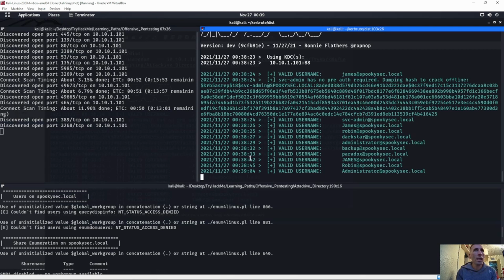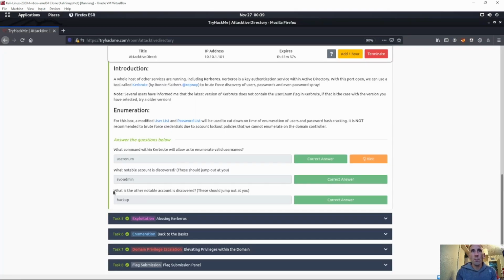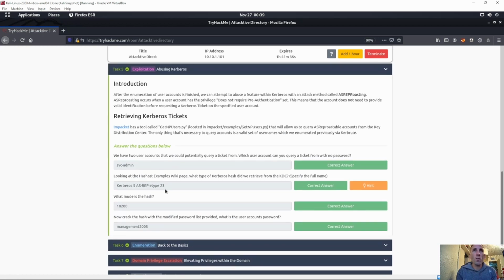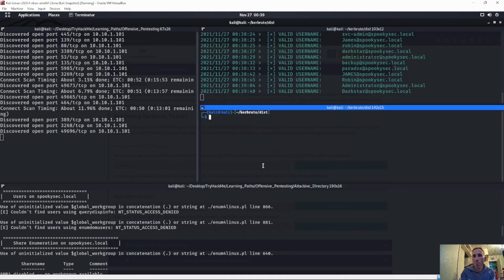Let's go ahead and try to use Impacket get NP users. There we go. I was getting confused there. Utilize Impacket get NP users to actually be able to drop the hash that we want. Okay. So let's go ahead and locate Impacket. Locate Impacket. Right.